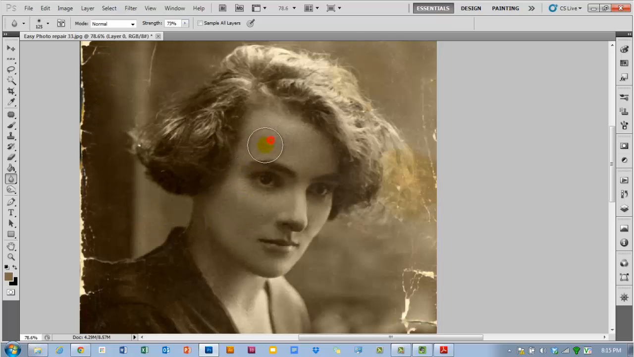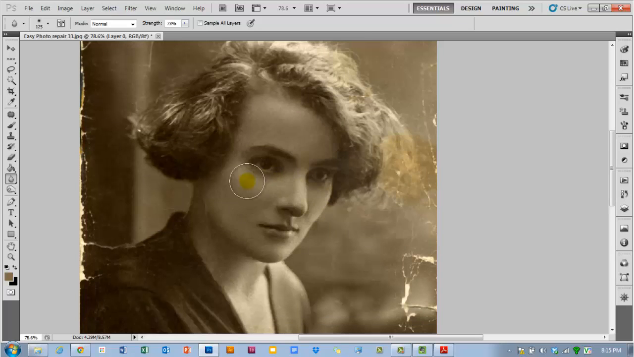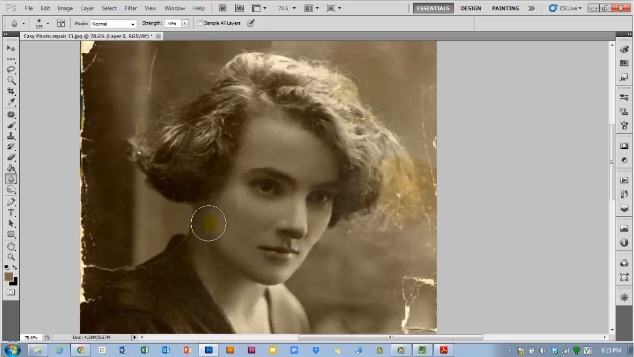This is great for areas of the face if you want it to look smooth and young again, and try not to overuse it in areas that require detail. So like the hair, you probably wouldn't use it there.